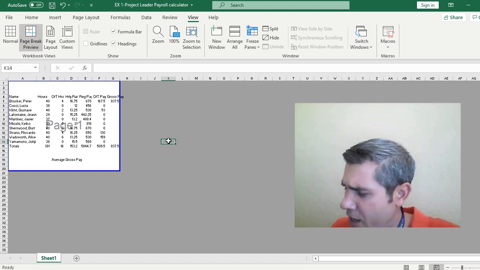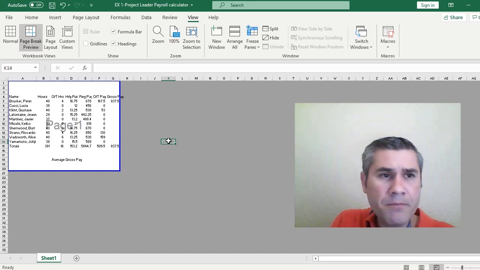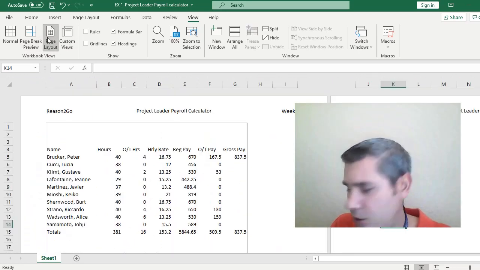All right, step 8, click the page layout button. So we're back to the page layout button.